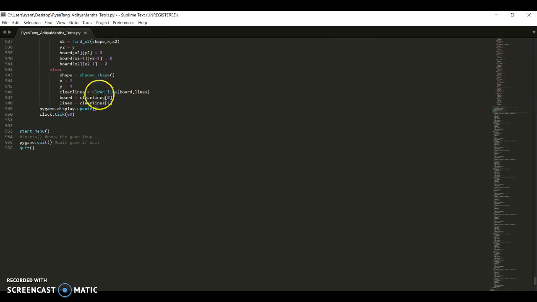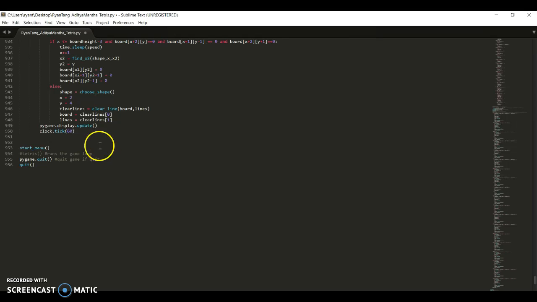At the very end, it updates the display again, and clock.tick just shows how fast the game runs, and 60 is basically the frames per second. After this loop, it keeps looping until the player wants to end. At the bottom here basically starts the game, which is start menu, and quits if the game quits.